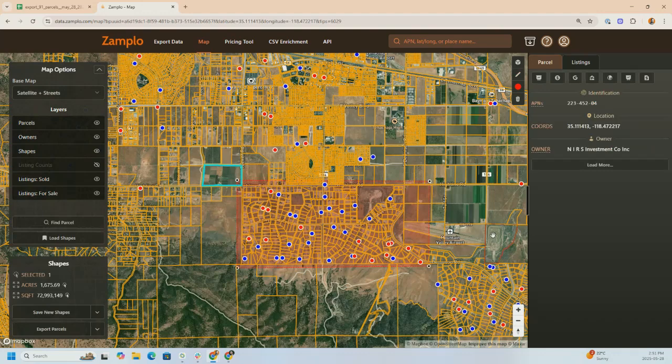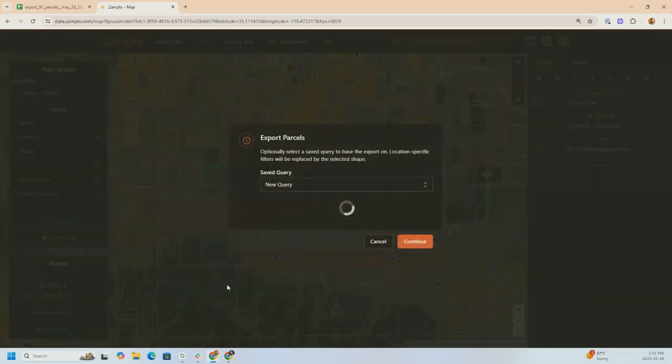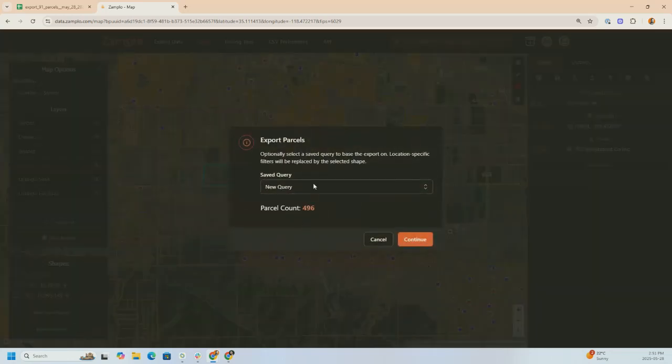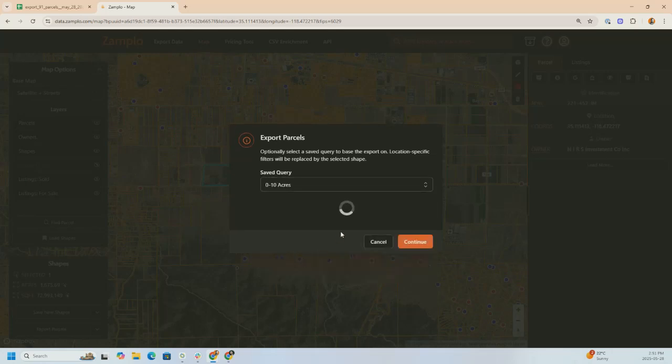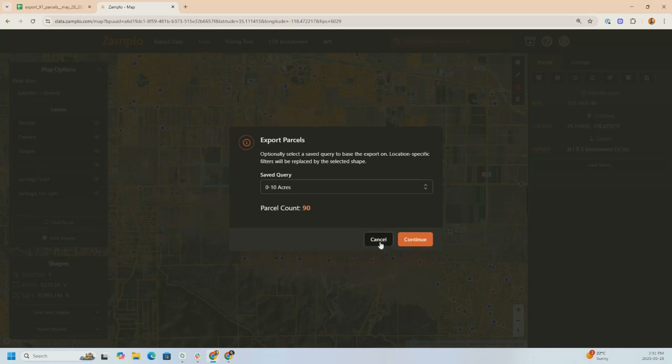So again, the more focused you can be on a specific area or subdivision where the parcels are somewhat alike, the more powerful this customizable pricing tool is going to be. So when we go to export parcels, you're going to get a count of how many parcels are within that shape. You can then apply one of your queries, which is essentially your buy box of what you're looking for.